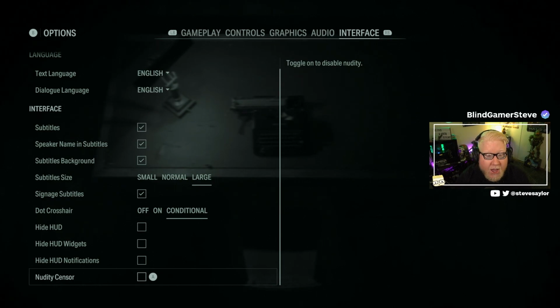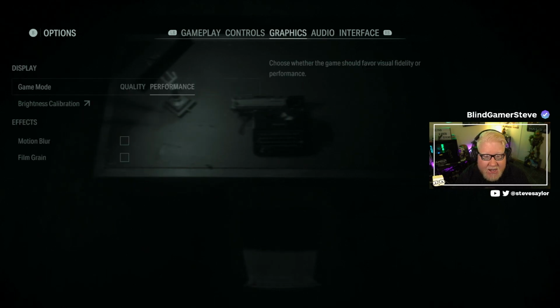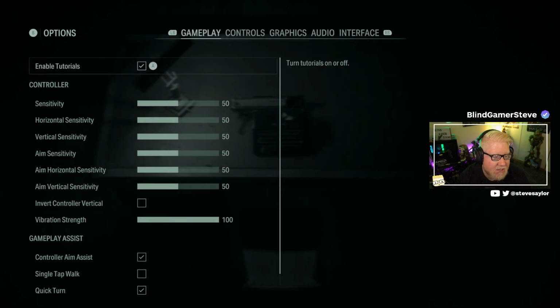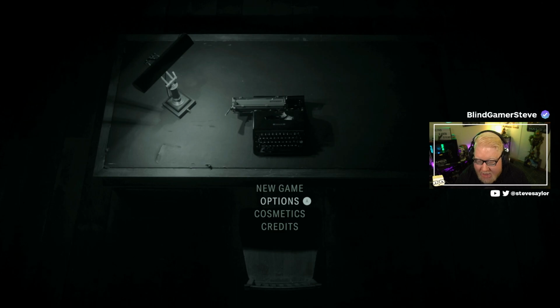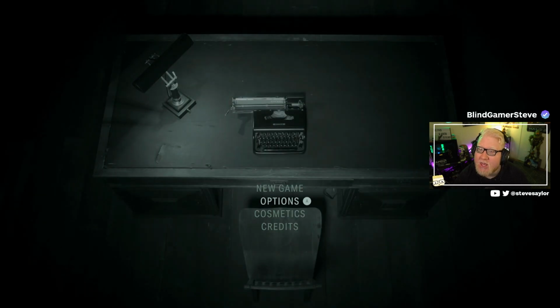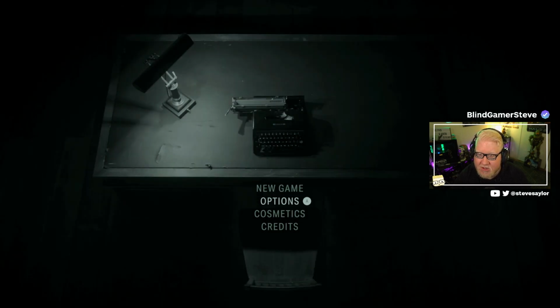Sure. Okay, but it looks like that is it for the settings of Alan Wake 2. Not a huge amount of accessibility built in. We'll have to see how the game plays when it comes to accessibility, if there's any design built into the design aspect of the game. But for right now, that is the options for Alan Wake 2.